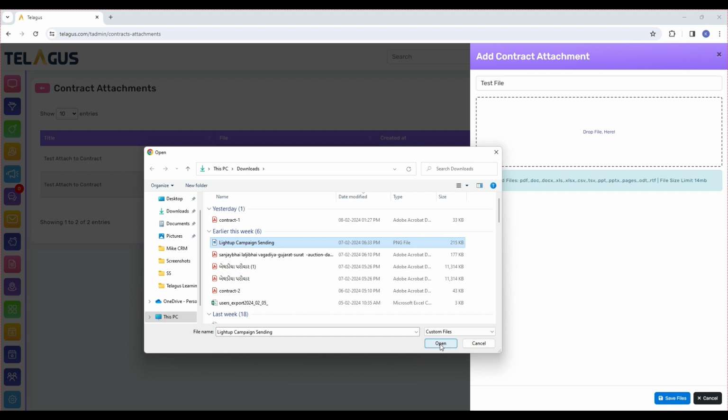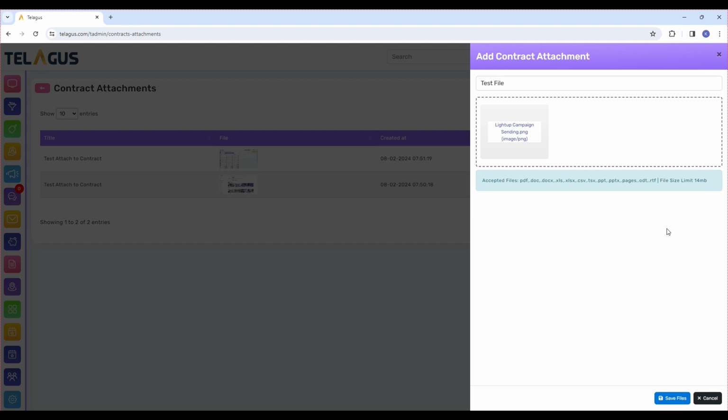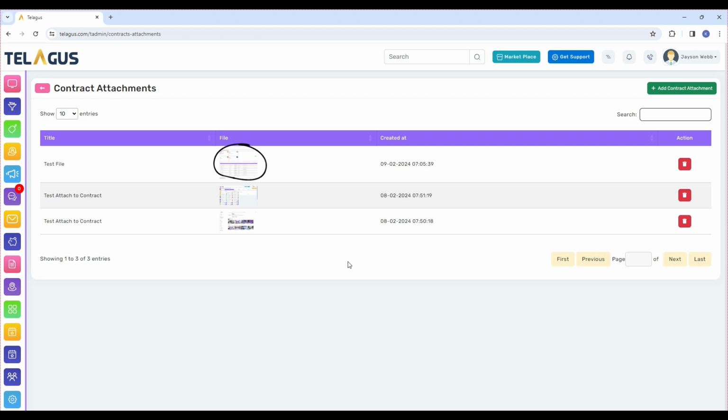Then click on Drop File here, or you can also drag and drop the file to the box to add the file. List of accepted file types is already displayed on the screen, so you need to add the files only with the mentioned file extensions. And the maximum file size should be 14 megabytes. Once the details are filled, click on Save Files button from the bottom of the page to save the attachment. It will start displaying on the attachment page.